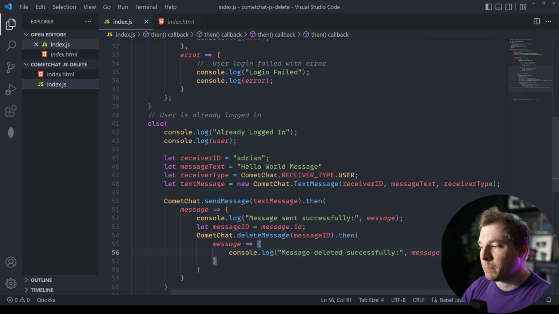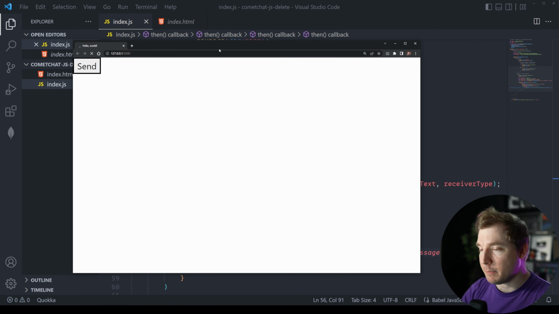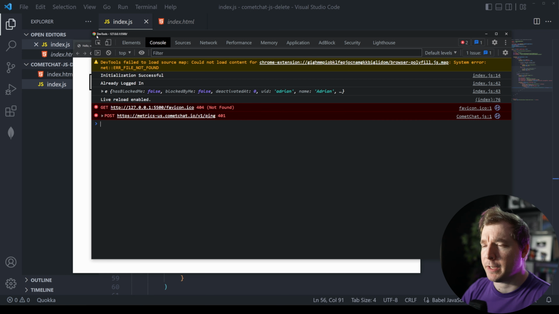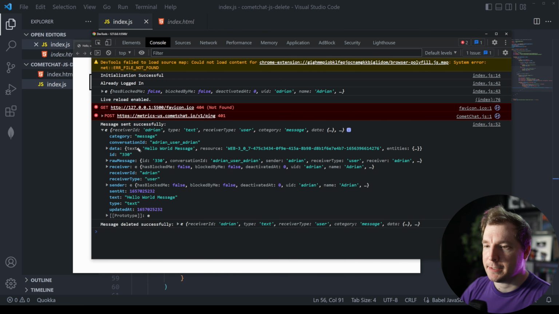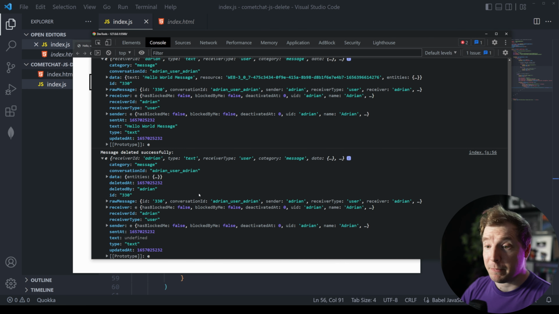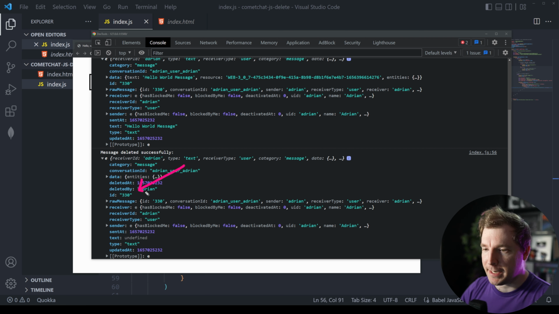Let's test this out. I'm going to open up a live server here, and we're going to have a look at the debugging to make sure this ran successfully. Let's receive this, and we can see that the message was sent successfully with the ID over here. Then we get a confirmation that the message was deleted with the exact same ID.